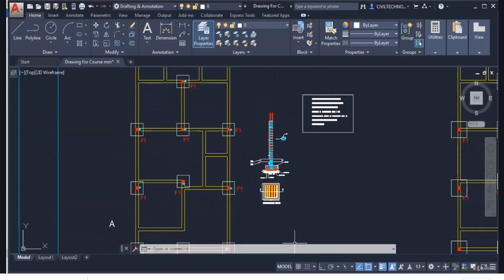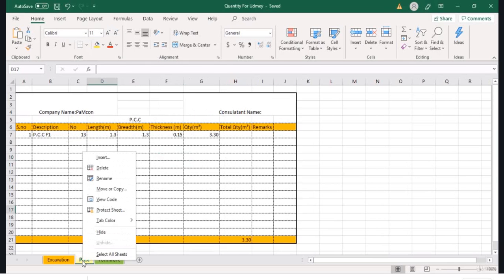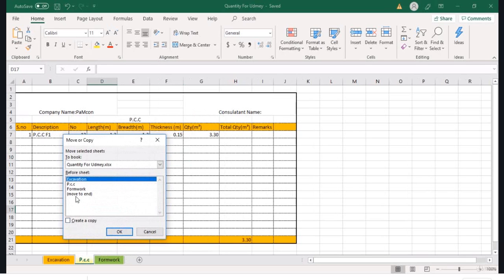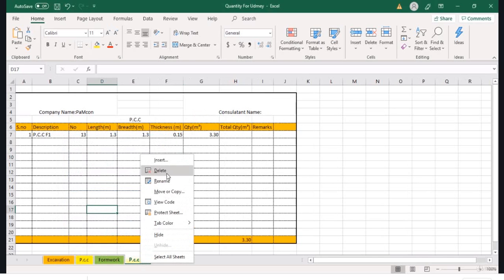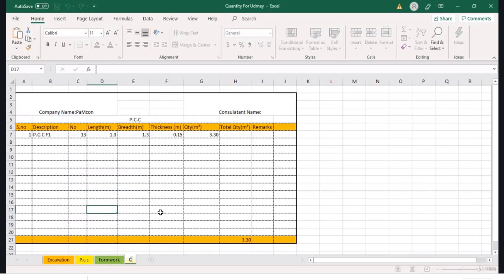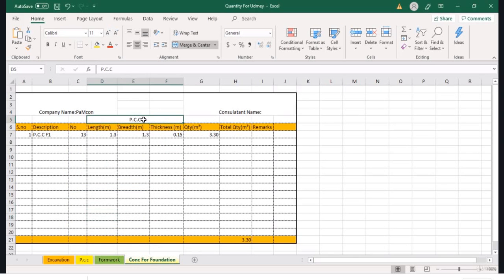Now let's open this Excel, and I'll right click, move or copy, and go to move and create a copy. I'll press OK. Now let me rename it, and I'll write here concrete for foundation, like this. Now again I'll go here, concrete for foundation. Okay, and we have to give here the data. Let me delete this one from here.